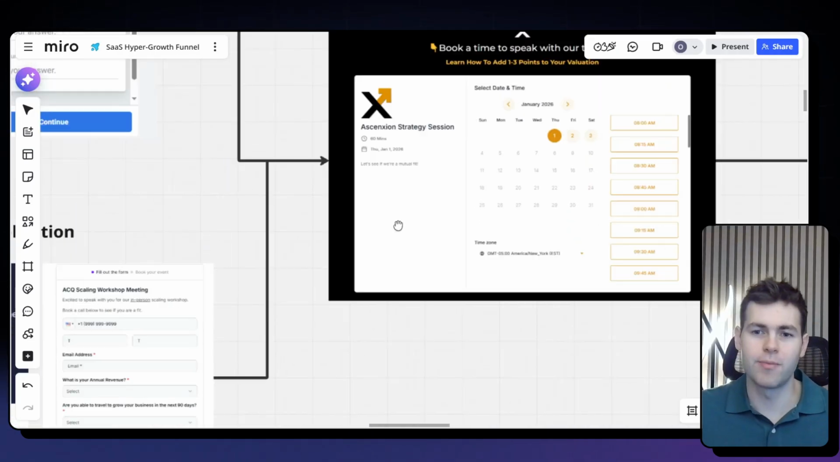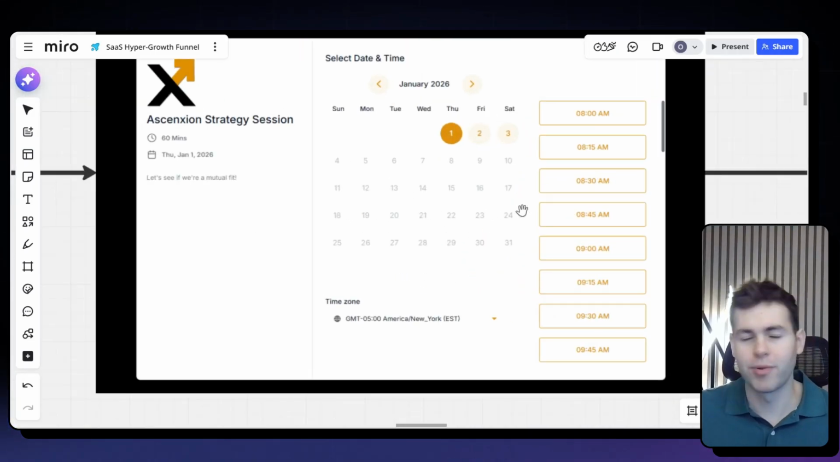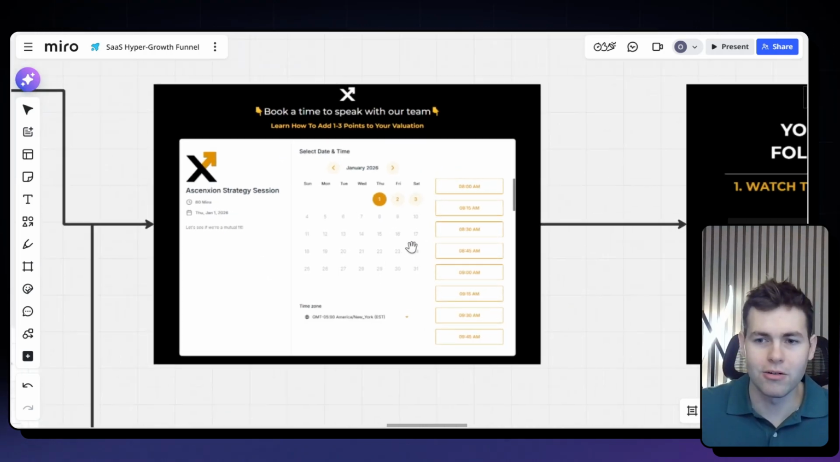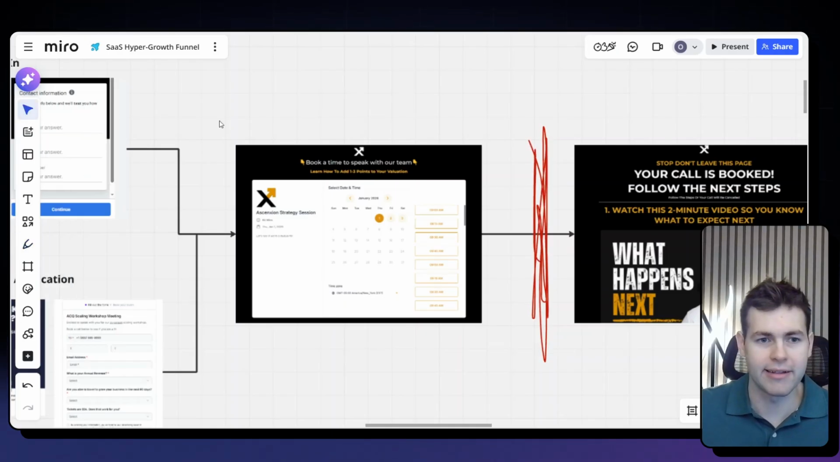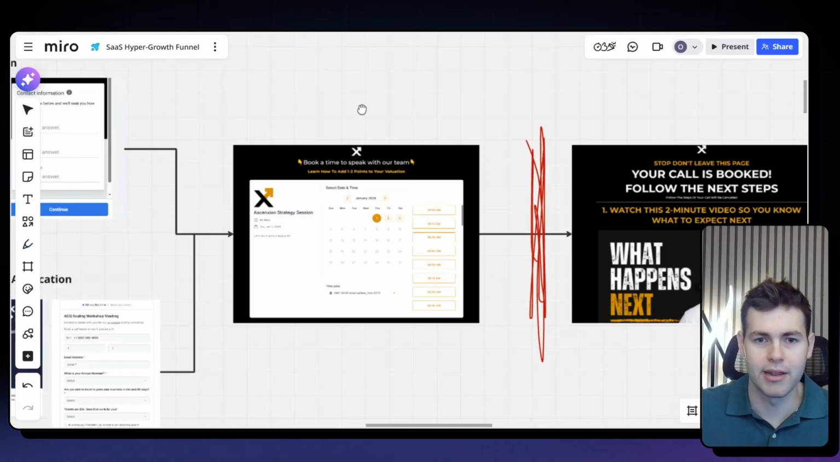Like I said, regardless, they're both going to go to a booking page. They'll book in a time, they'll schedule their demo to meet with your team. And ultimately, this right here is where most SaaS funnels will end. Once they get booked in, that's it. That's kind of the name of the game.